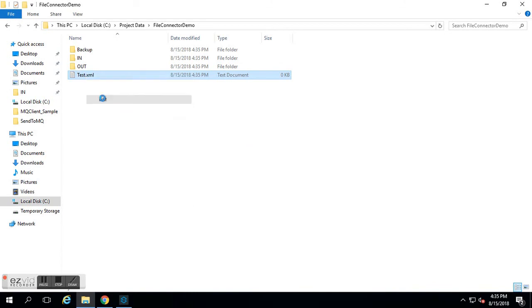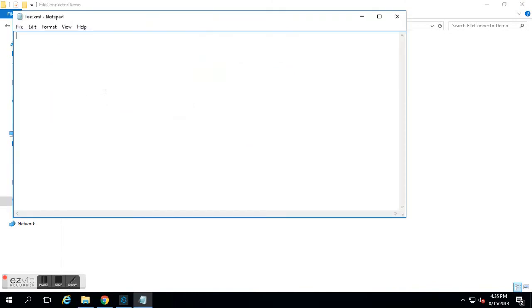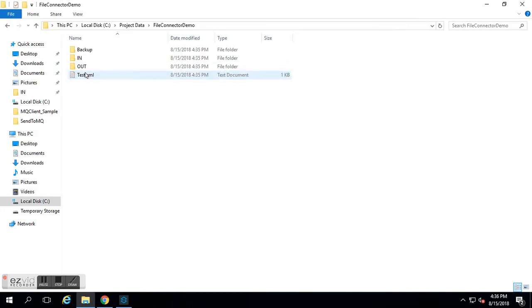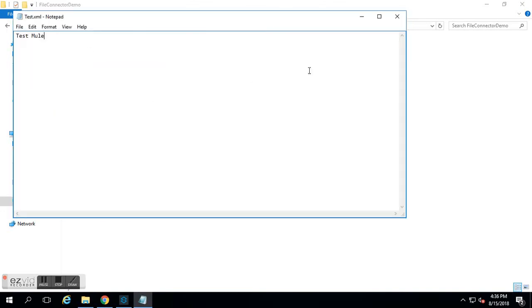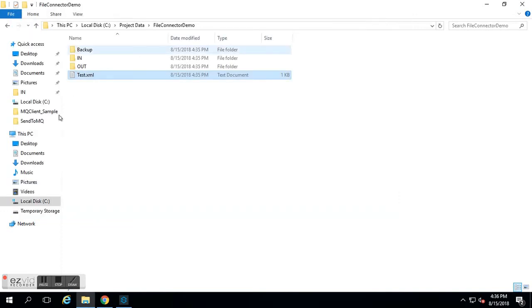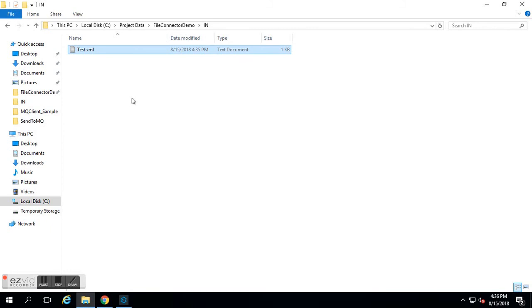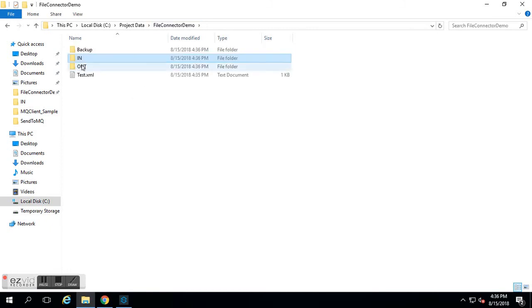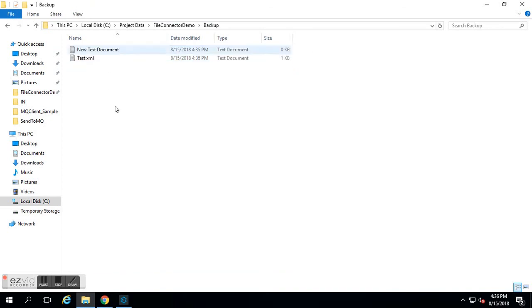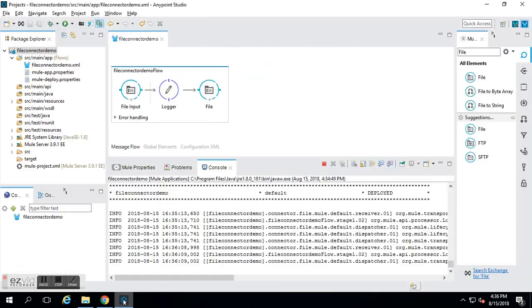Okay, let's edit it, put some values in it, test mule, and we can drop this into our inbound folder, basically in folder, copy paste, and whoops, file again gone, and it's present in the outbound folder, out folder, right? It is also available in the backup file.